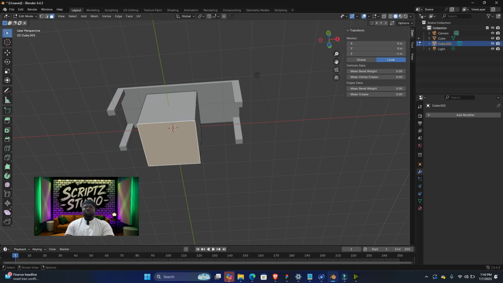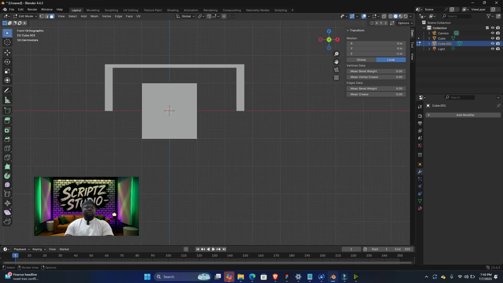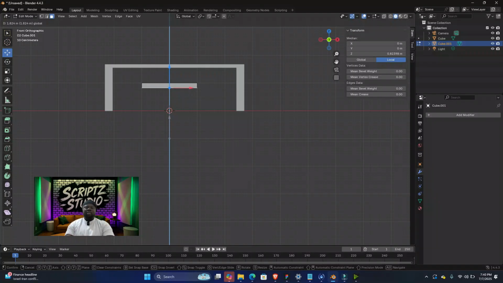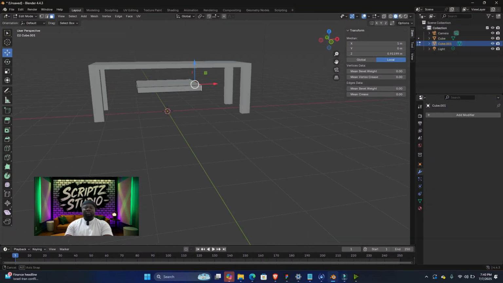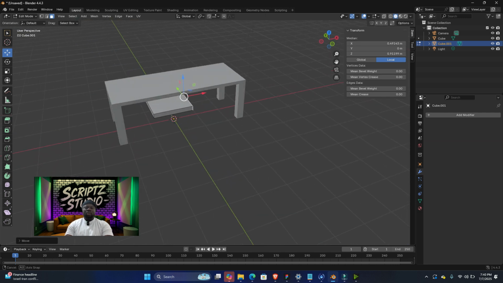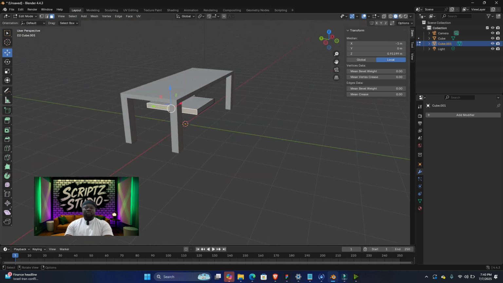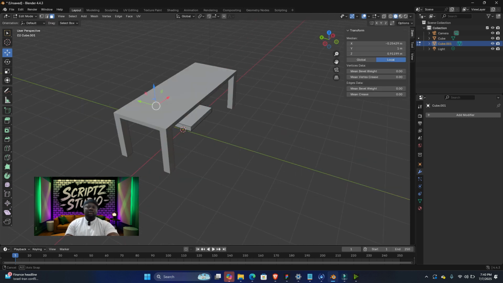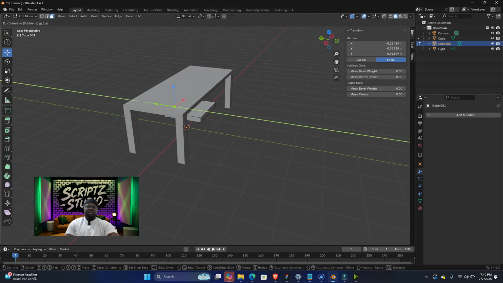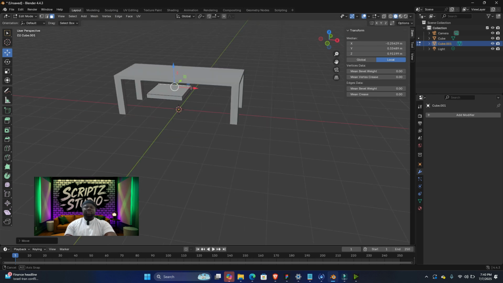Now from my edit mode, I'll select the bottom, making sure I'm on my move tool. I would scale it this way. Select the sides, scale it also this way. So select this part again, scale it inside. Now I can see what I'm doing. This table is blocking it.